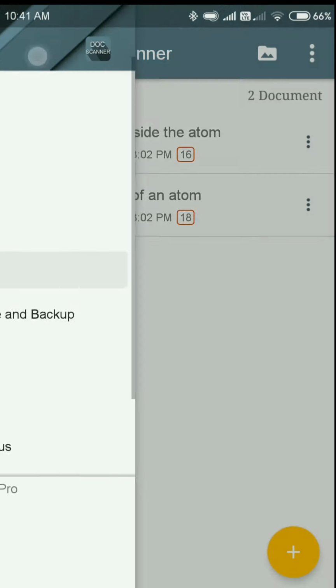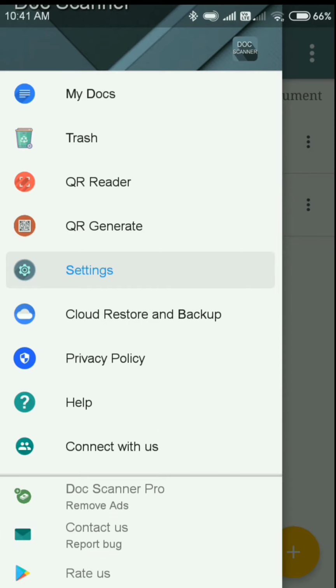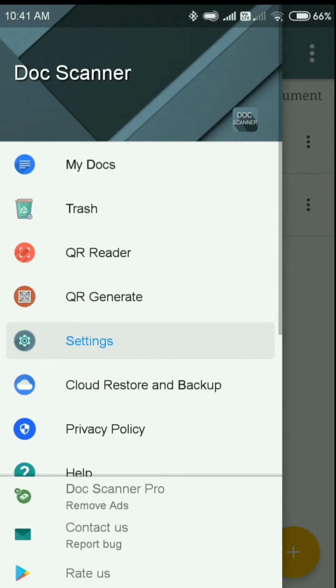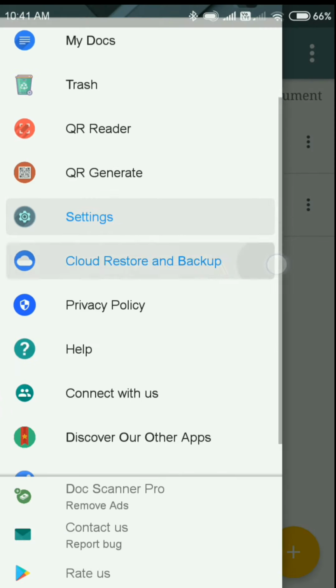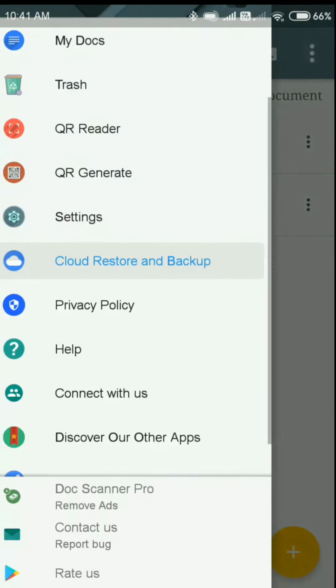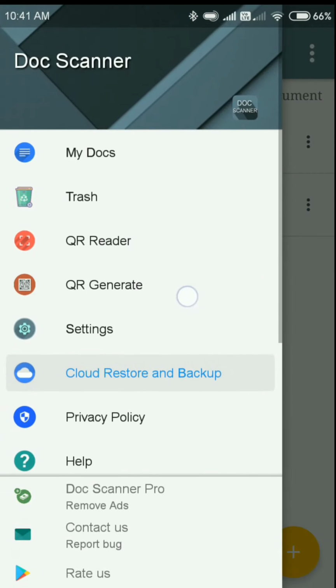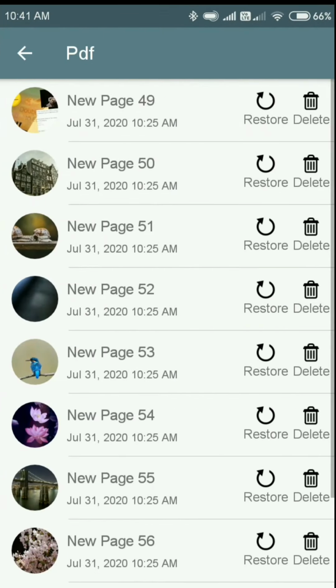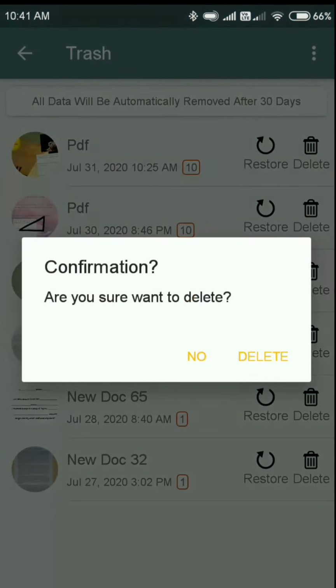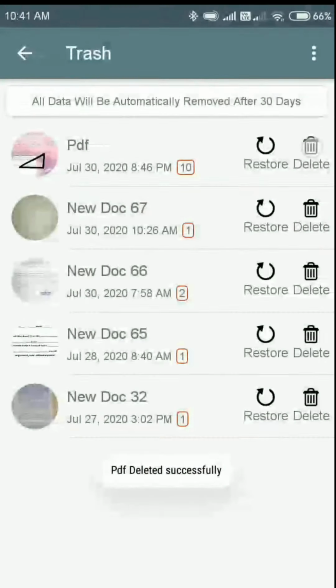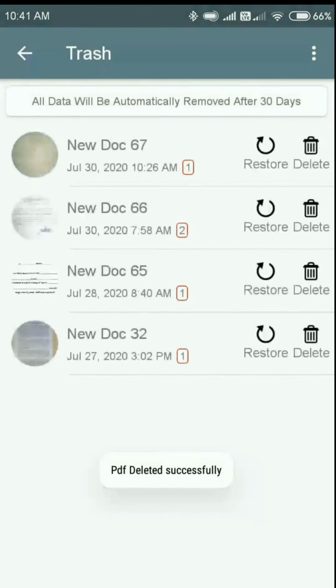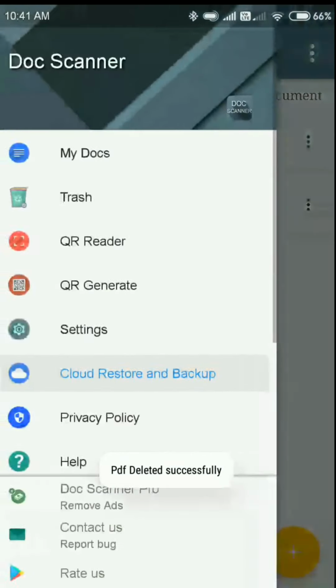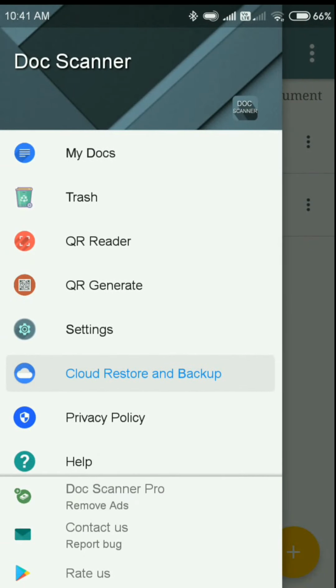So I think you like this app. There are more features in this app like cloud restore and backup, the QR generator, QR reader, or the trash where you can see what you have deleted. Delete. I will delete this whole PDF. This will be automatically removed after 30 days. But if you want to delete it now, then you can delete.